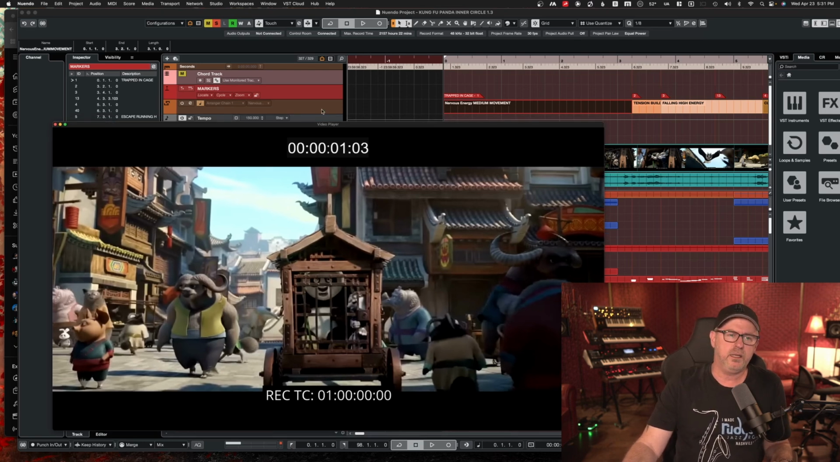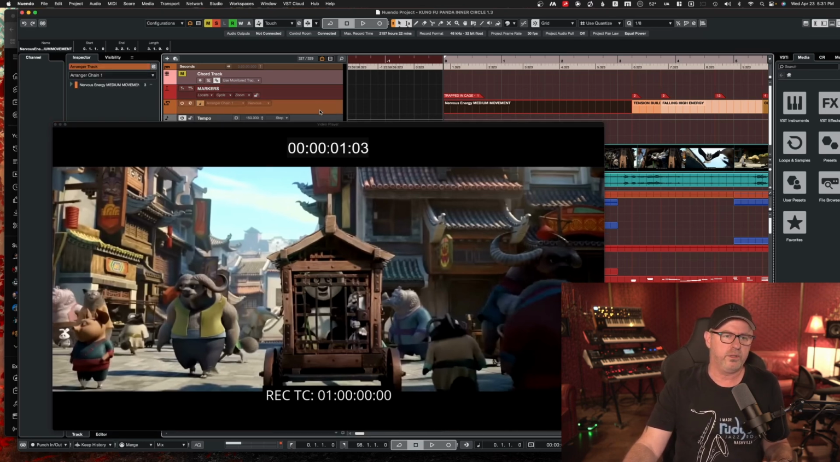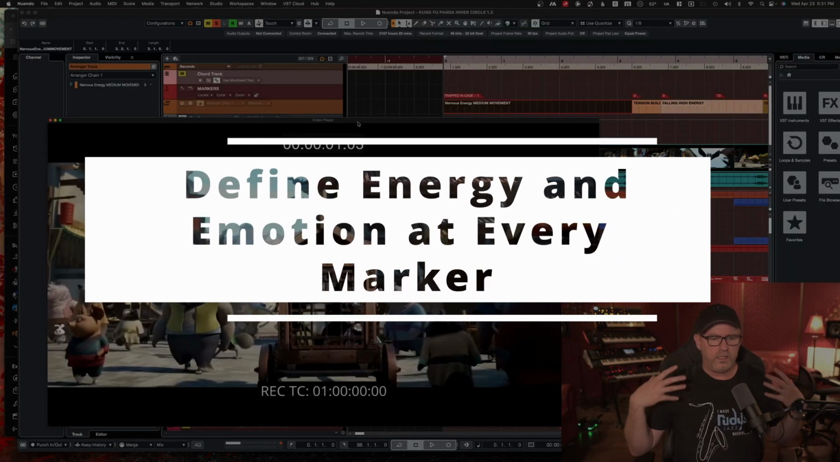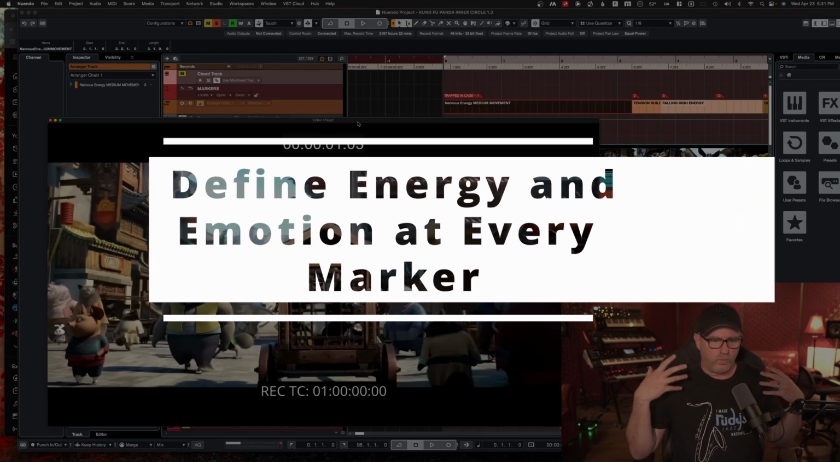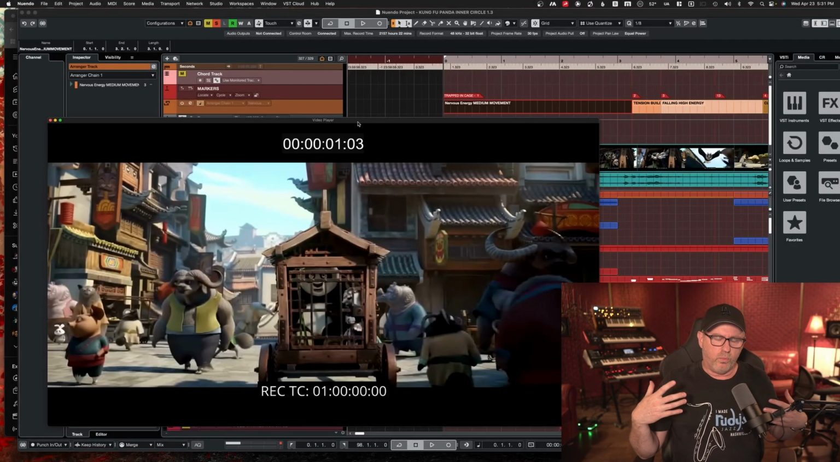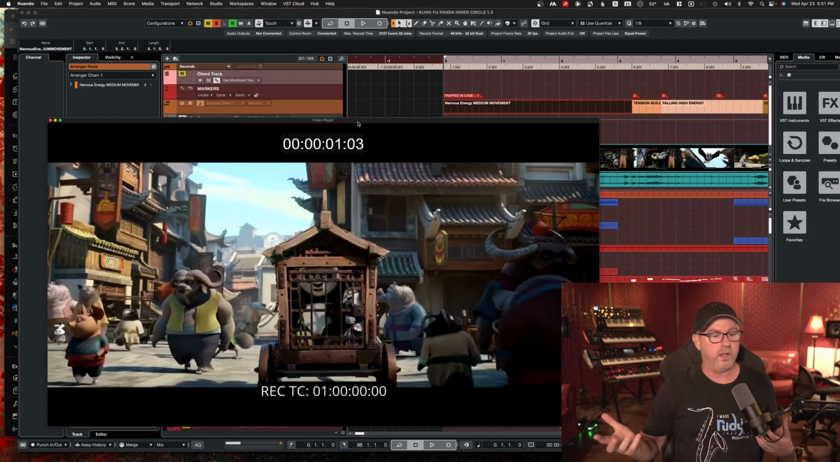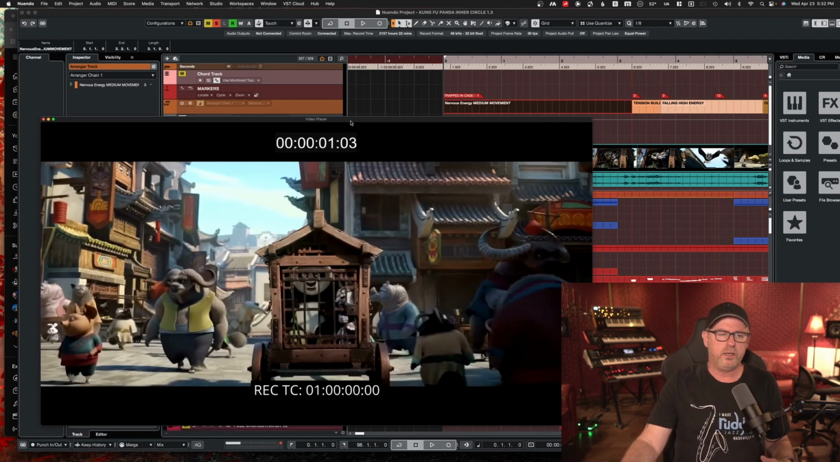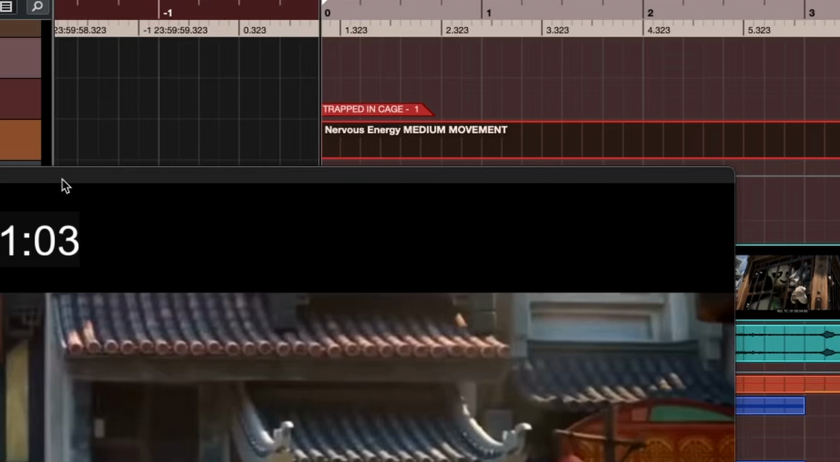In the next marker, or the arranger track, or if you had 2 marker tracks, I want you to write what the energy is. What is going on? What are the characters thinking? How fast is the scene moving? Are they running? Are they talking? Is there dialogue? What is the overall emotion of what's happening? At this point, I wrote in nervous energy, medium movement.